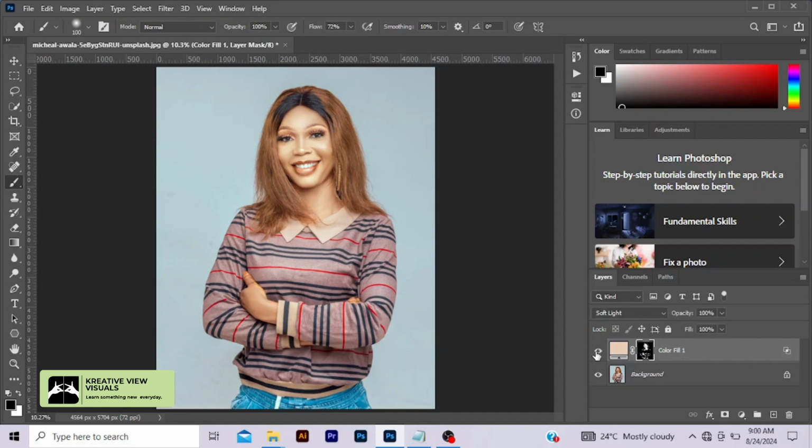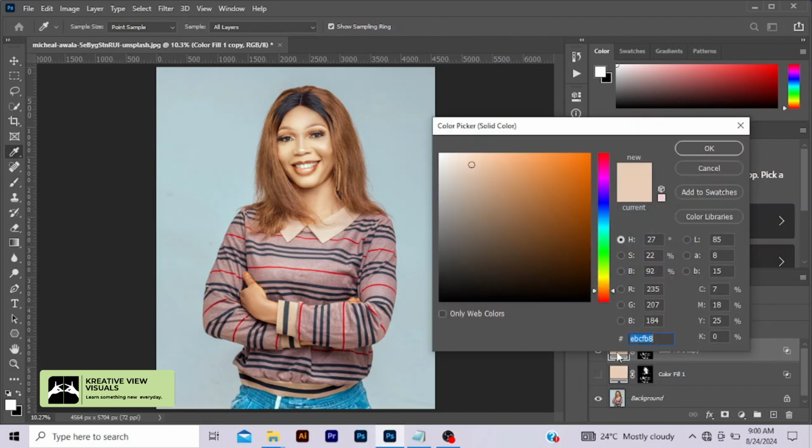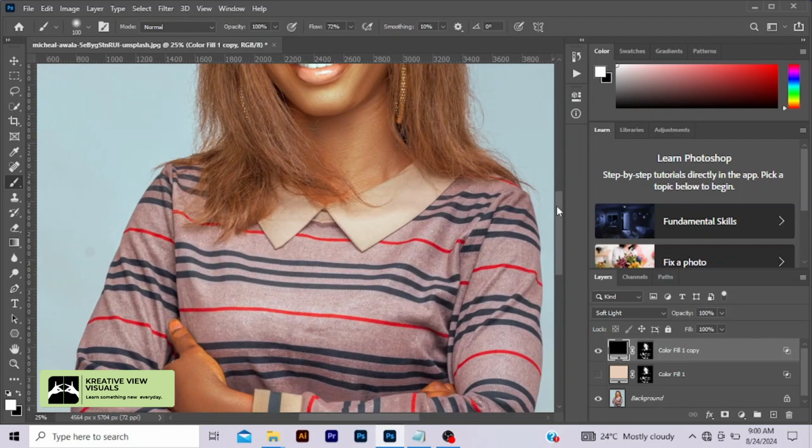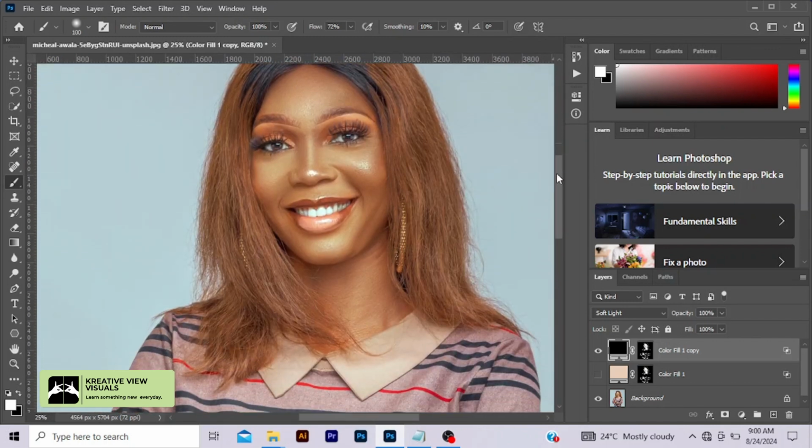But there's one thing. What if you also want to darken the skin tone? So let's duplicate our layer, Control G, and then hide this layer. Then double tap on this layer and press 0 on your keyboard. Boom. Now done. Let's zoom out and see. The same step you use to darken the skin tone.